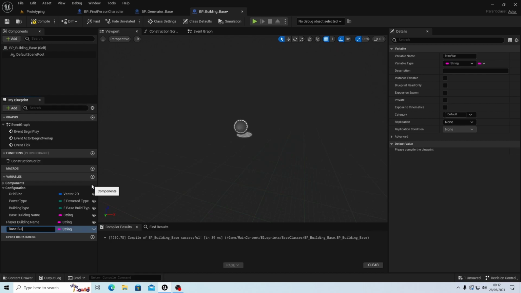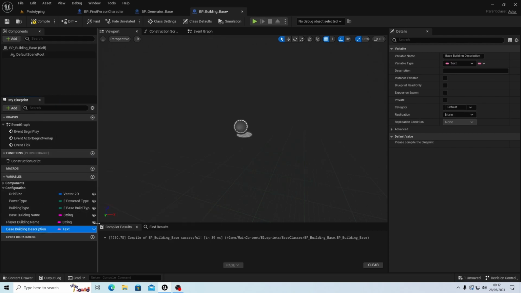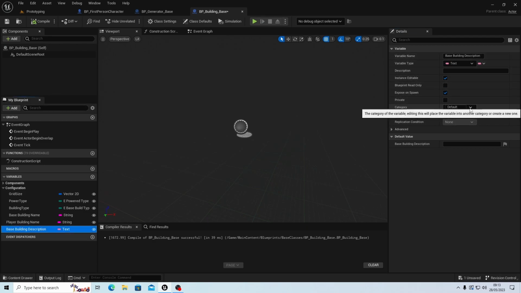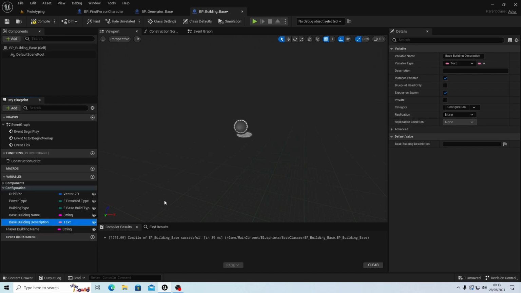base building description. I don't think this is going to be overridable, but I'm going to change this to text so that it can have probably a bit more in there. I don't know if string might have been enough. We're not going to expose that one on spawn, are we? Nor are we on that one. Yeah, we'll expose that on spawn because it might be needed by the code to actually expose on spawn. So yeah, that again is in configuration. So let's change that one to configuration.